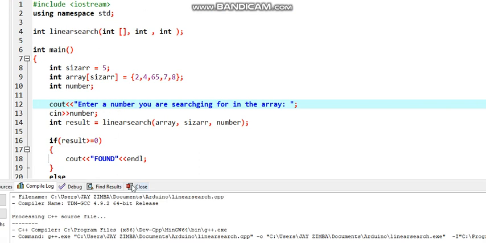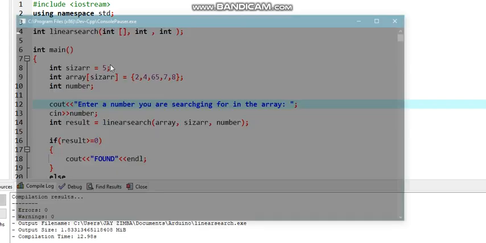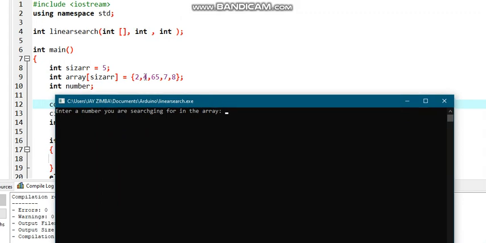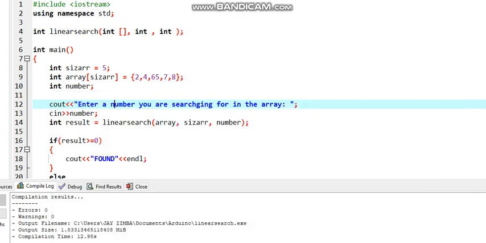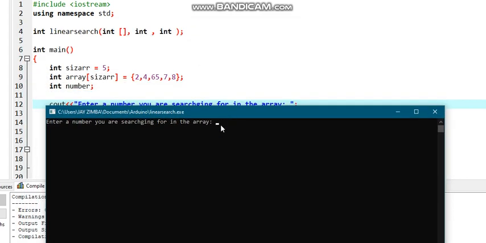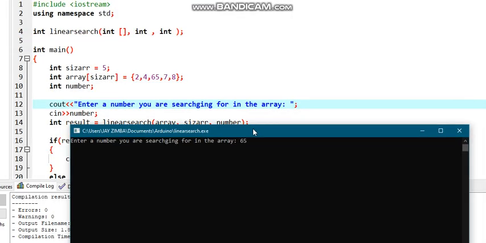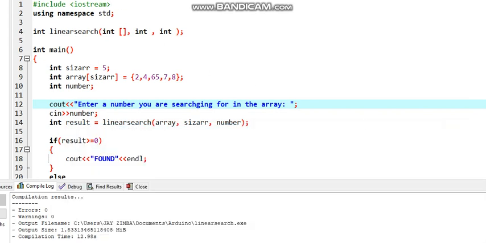So I'm compiling and running. Okay, it's a little bit slow. Okay, so my array is right here. I'm going to search for numbers that are in the array first. So we're going to start with 2. So 2 was found, and I'll try 4. 4 was found. I'll try 65. 65 was found.